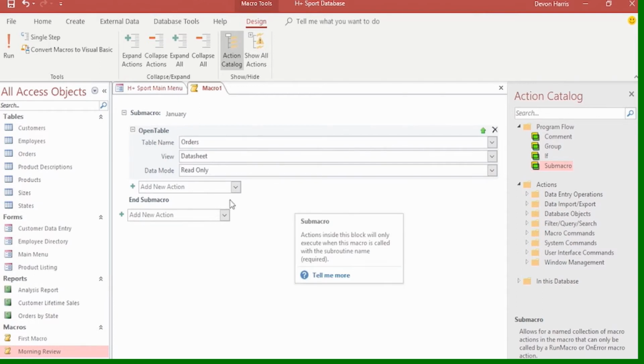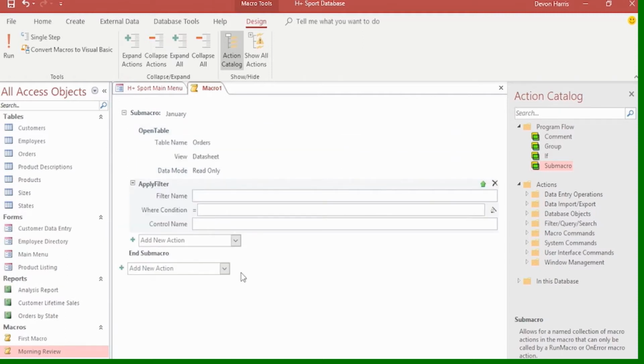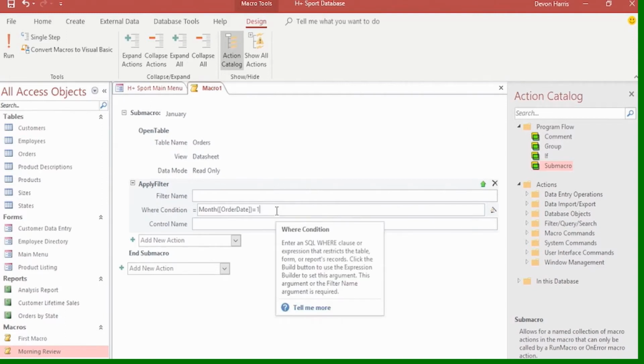Then once that table is open, I need to filter it down to just see the records from January. I'll use the apply filter action. Here we're going to apply a where condition to filter the records. I only want to see the records from the month of January, so I'm going to use the month function, and I'm going to apply it to the order date data column. The month function will return a number that represents the month of the year, and so I want to see only January, so I'll say equals 1. That'll filter down my records to just January.